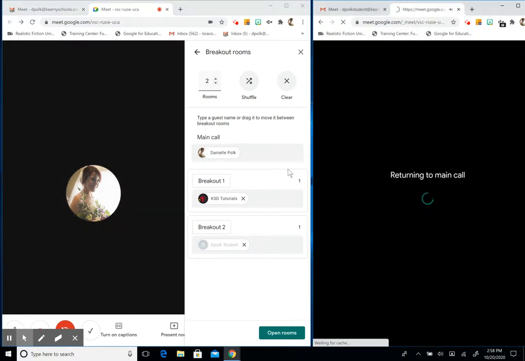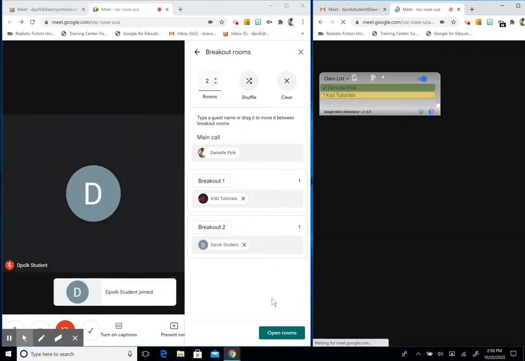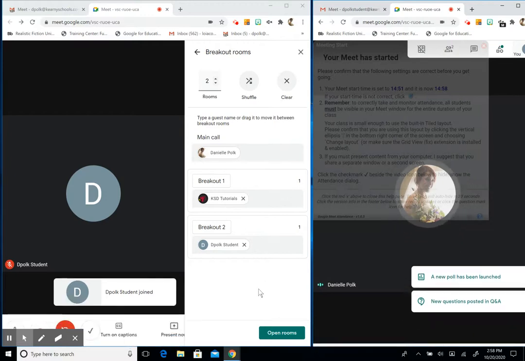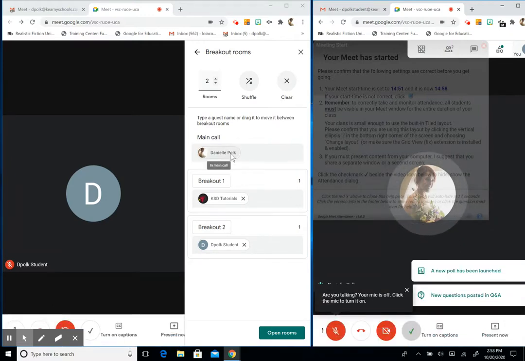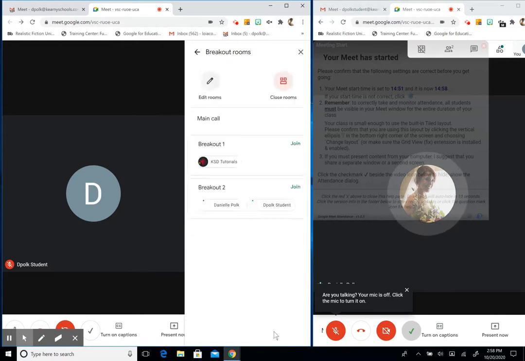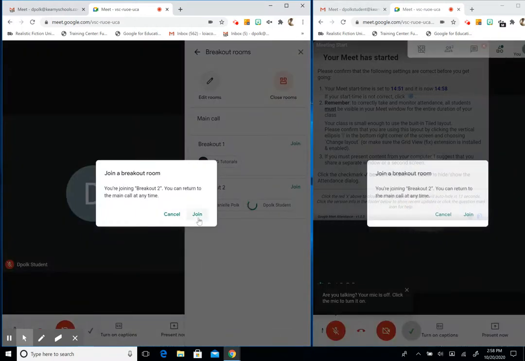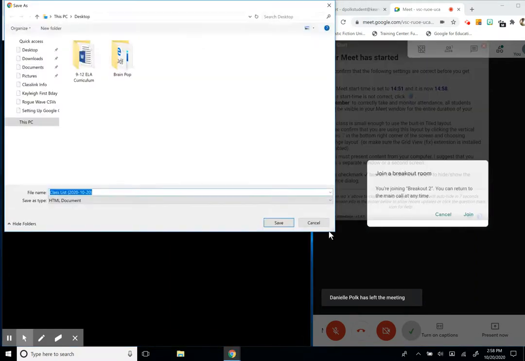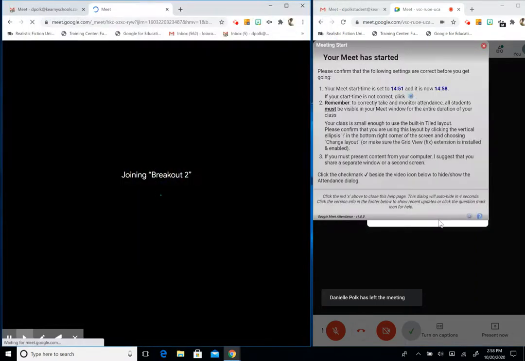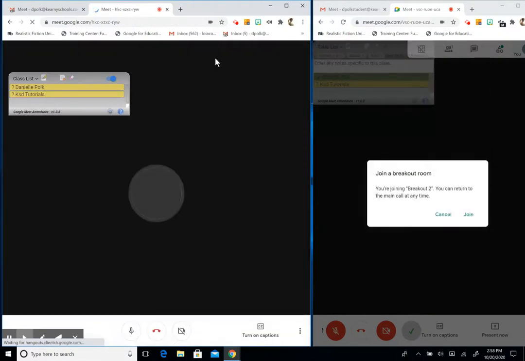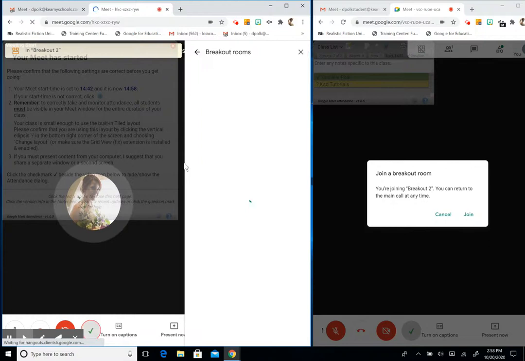And we can open them again if we need to. And also our moderators can enter rooms at any time. We can always open the rooms, drag your name into that room, and you can check on your students as needed. Again, the attendance will join every time you open up a new breakout room. So just be aware of that.